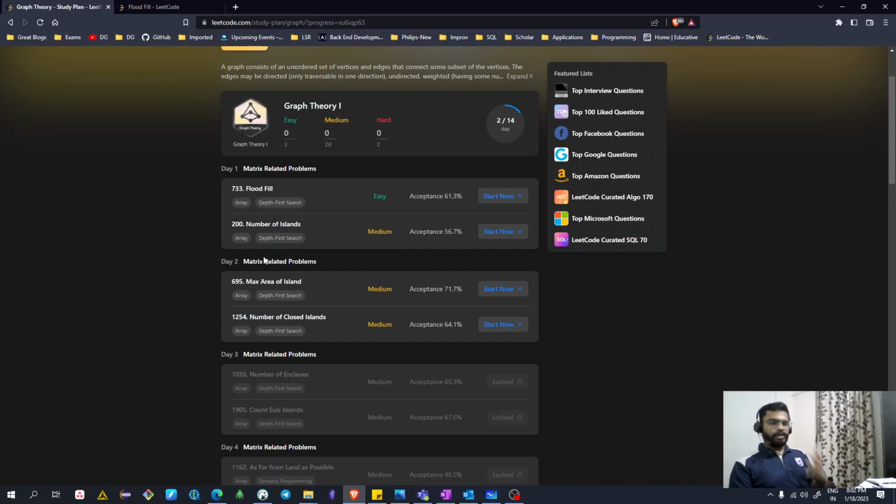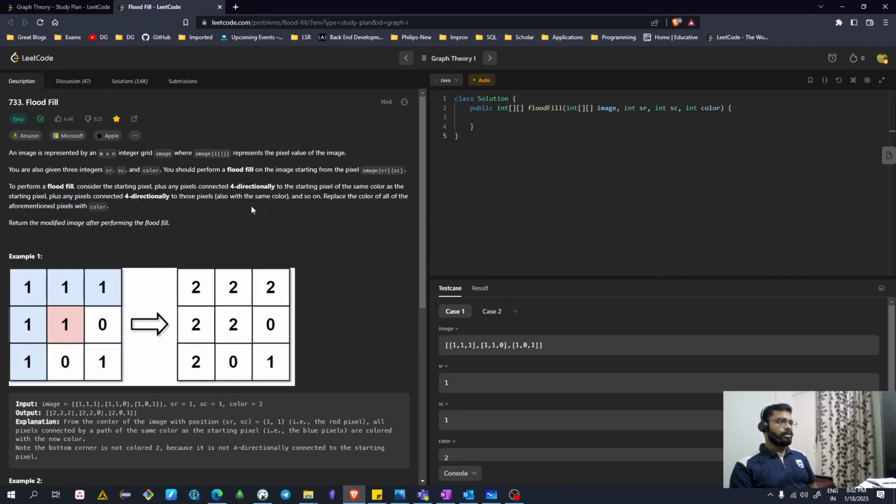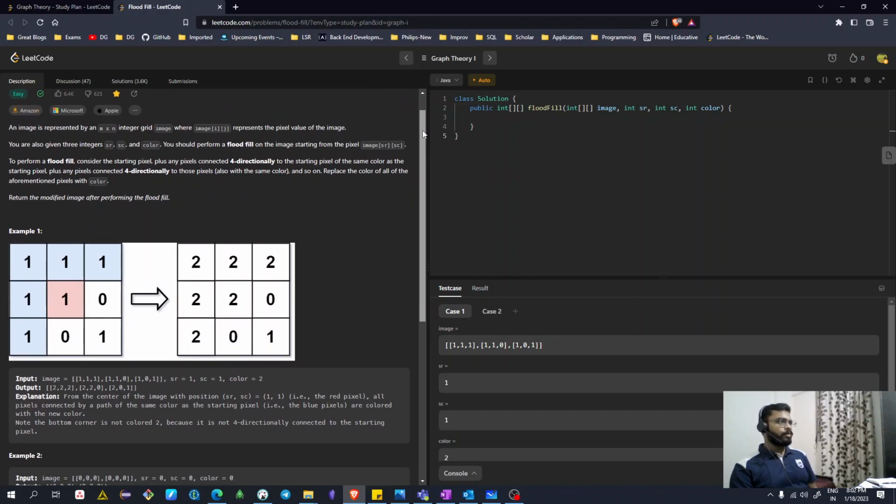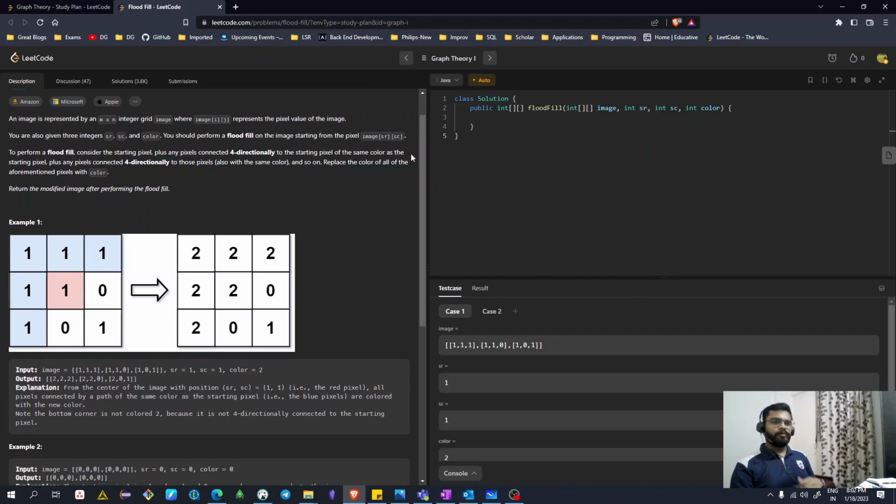Let's tackle this first problem, which is flood fill. It's already opened here. Okay, so I'll just try to explain. It's categorized as easy. Let's see how it is. I first want to make sure that every one of us understands the problem.